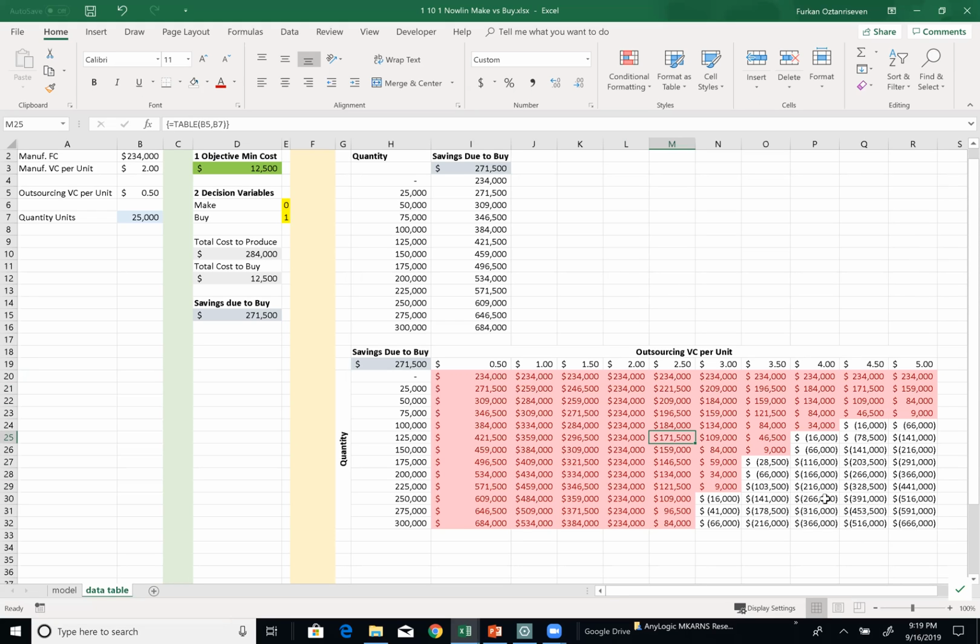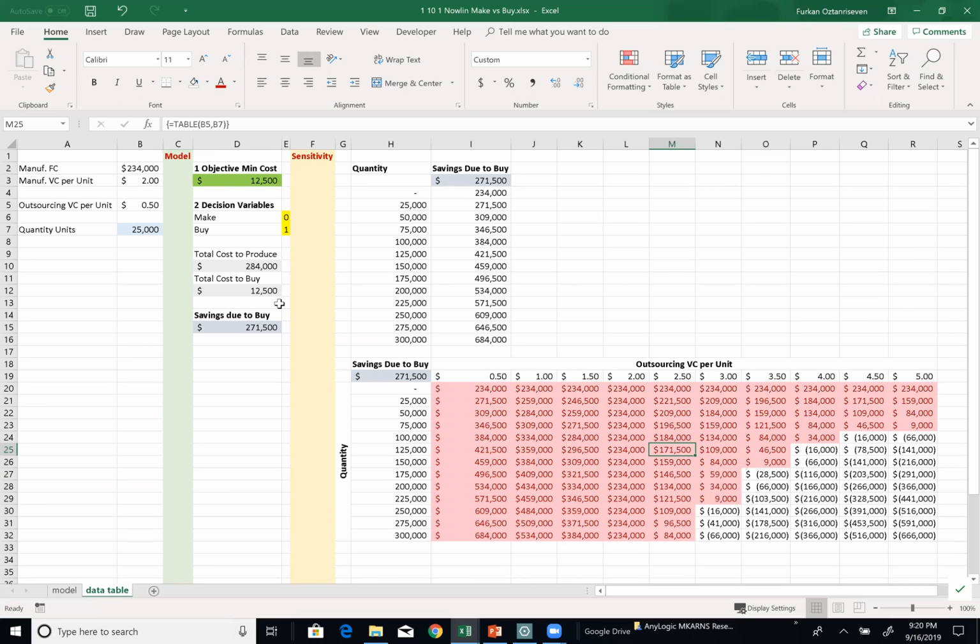Otherwise, production better. So this is a great exercise on how to do sensitivity analysis.